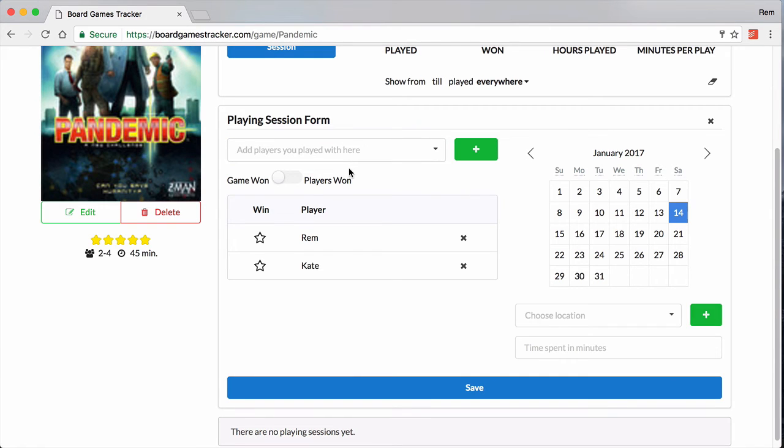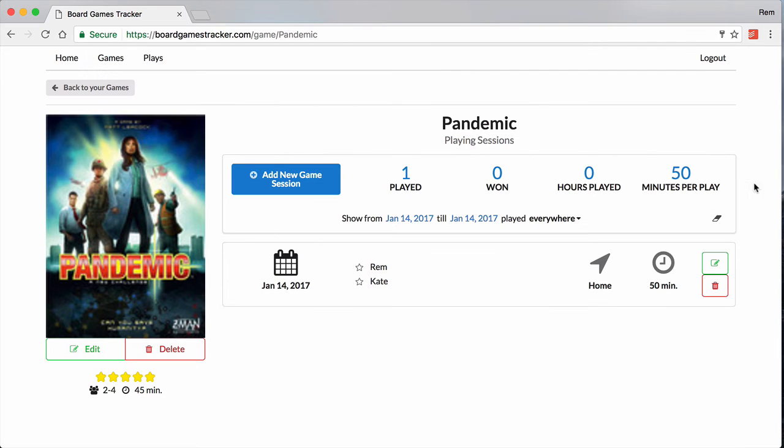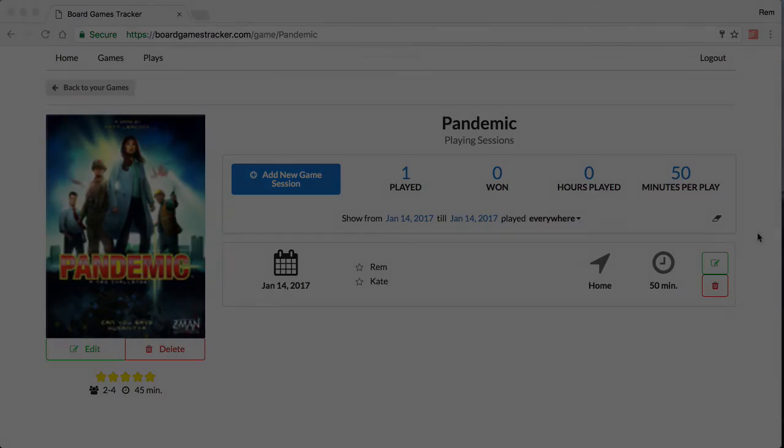So let's fill this form up. We played with Kate and it was at home and we spent 50 minutes on it. Save it and you see that now time is also updated. Nice. Another feature is filtering and sorting, and let me log into my account to show you that.